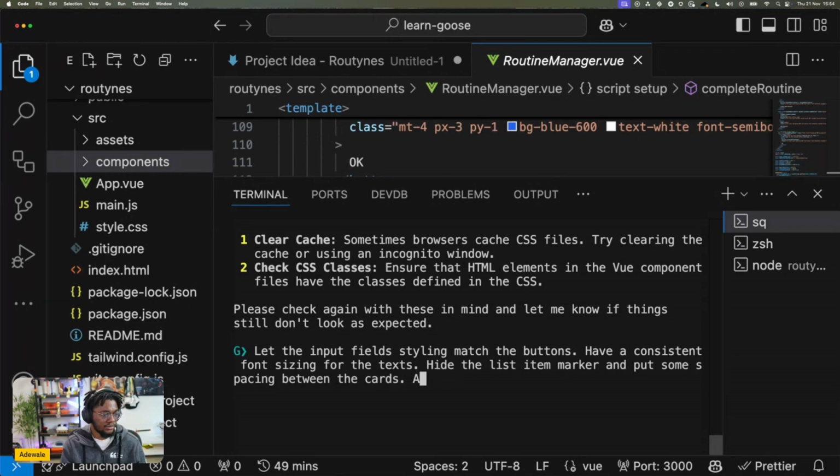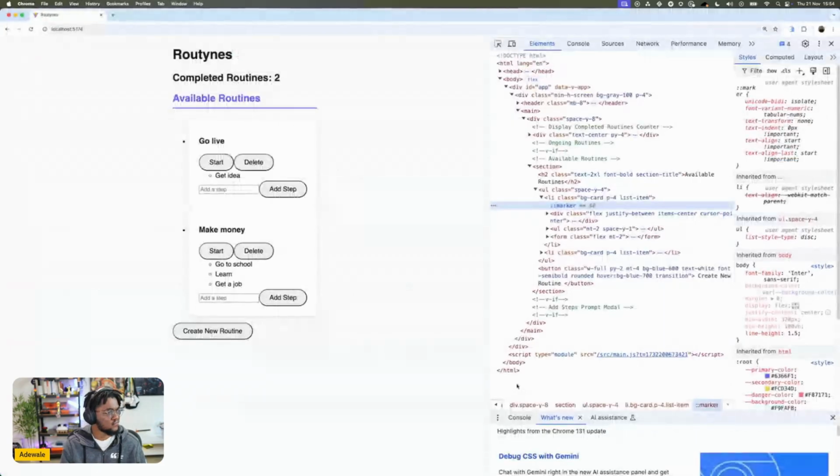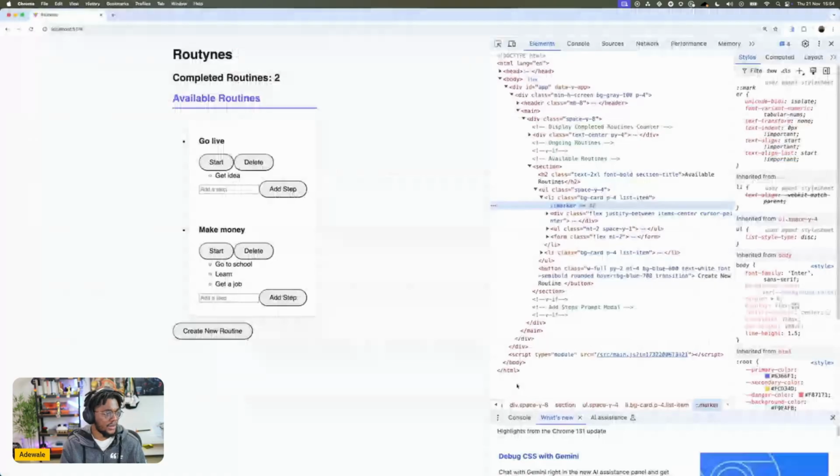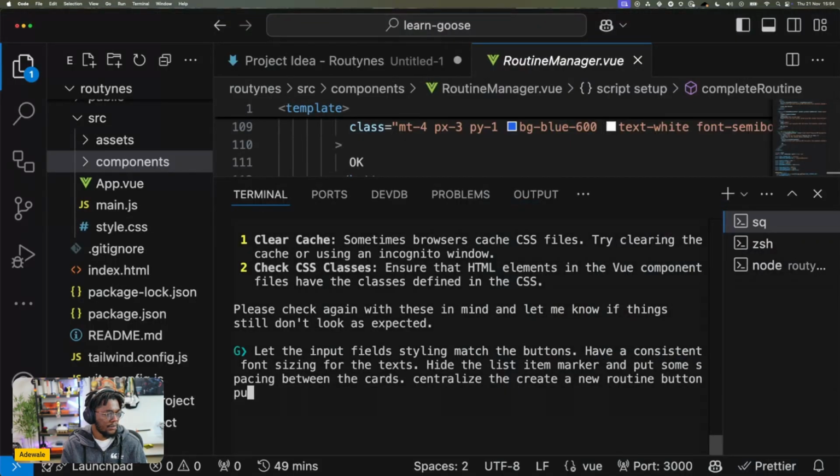Are we making progress? Centralize the create a new routine button. Excuse me. What else can we do? Make the steps a prettier list, with a small title called steps under the card.